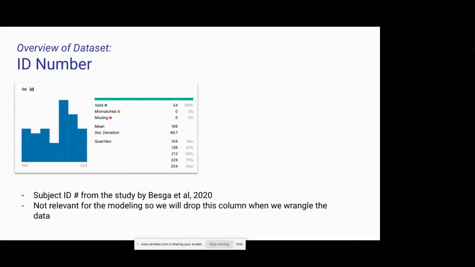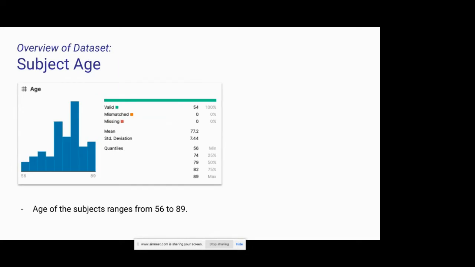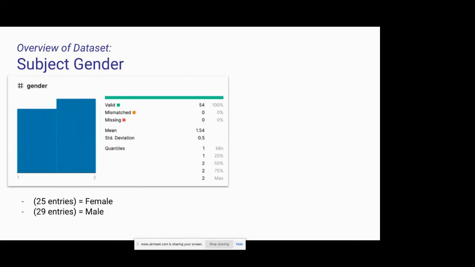Our next column contains the ages of the subjects, and the ages range from 56 to 89. If you look at the mean, you can see that the mean age of our subjects is 77, so quite old. We also have the gender of the subjects of the data set. We have 25 female, who belong to gender class 1, and 29 male, who belong to gender class 2.